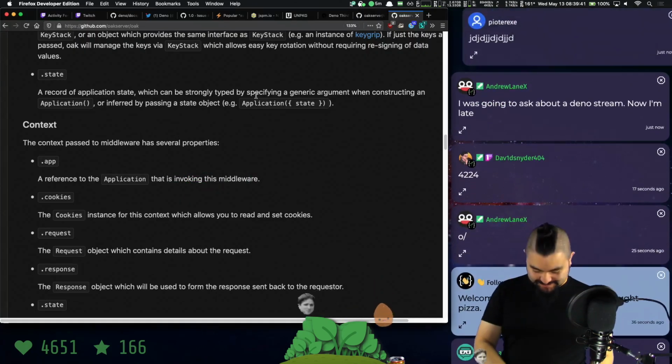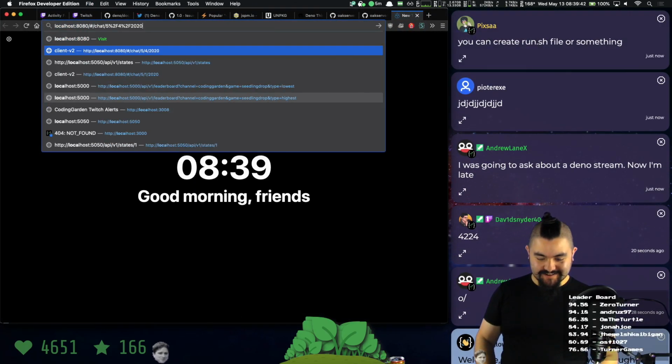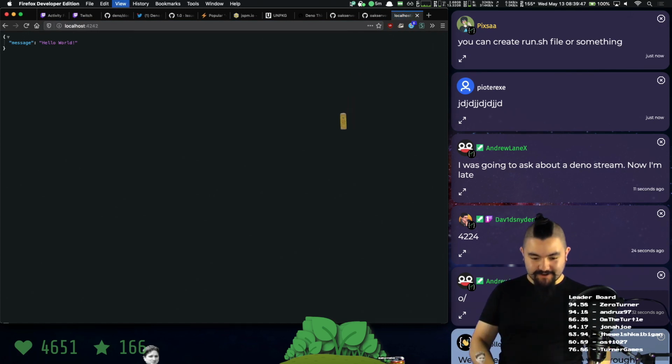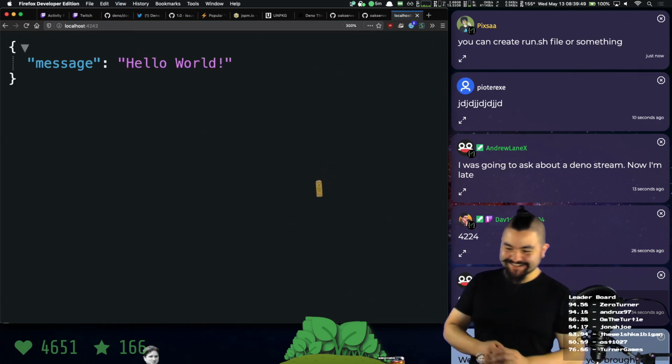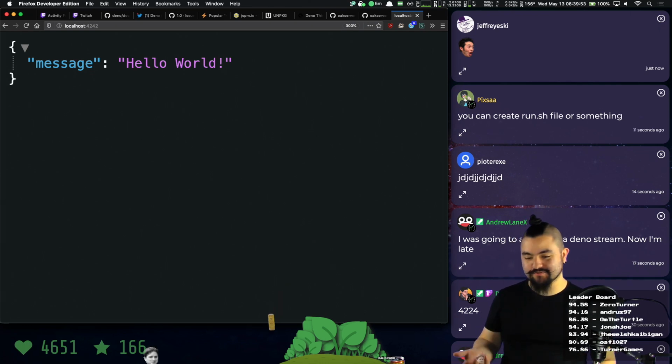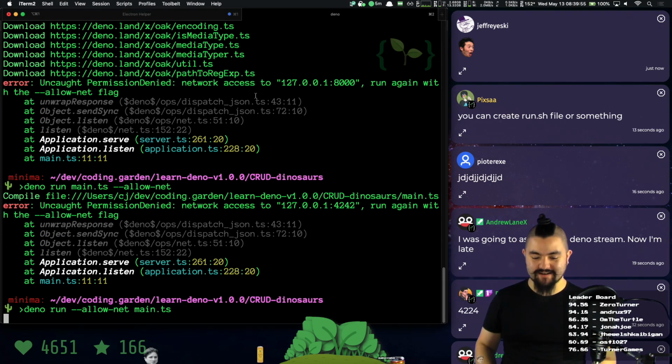And if we go to localhost 4242, hello world! Look at it! Yeah, and so that's what I was thinking, Pixa, is we'll create like a run script or start script that passes in all the default flags.